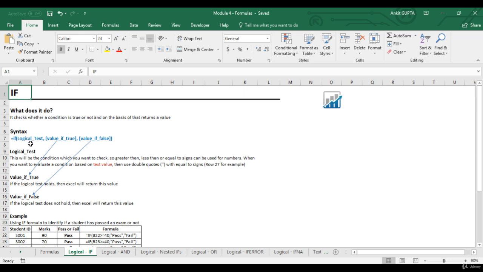Logical test is basically the condition which we want to check on the basis of which we want a particular value. So if the condition is true, then we will get the value following the comma over here, and if the condition is false then we'll get the second value. Now let's look at how it works.